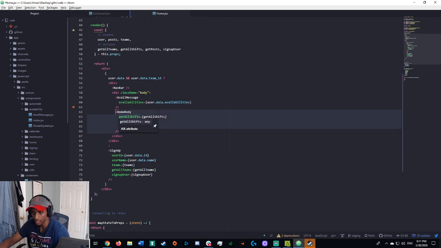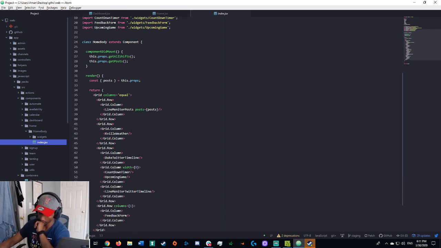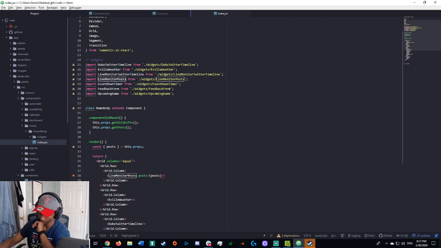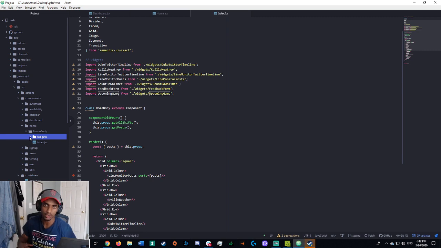Home body. Home body is where all of the widgets are held. So let's take a look at where that's held. Components, home, home body. So that makes sense. Go to components, home, home body, and let's look at the index here, and literally it's just a big grid, and each column or row holds a widget, and all the widgets are here. So there's the Twitter timeline, Kville weather, line monitor post, countdown timer, feedback form, upcoming game. If you want to look at the specifics for that code, go to the widgets here, because all the widgets are held in this file, but they're pretty self-explanatory.